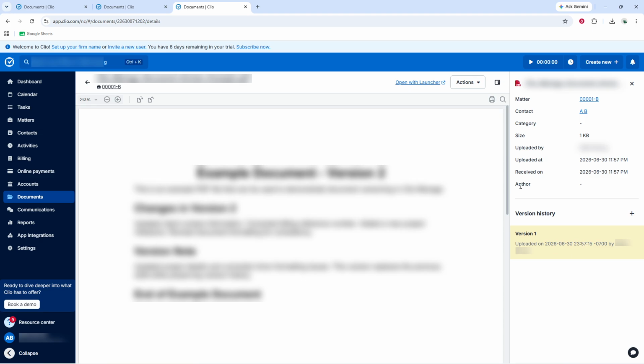Once the document is open, look over to the right-hand side of the screen and find the version history panel. This is where Clio Manage keeps a record of the different uploaded versions of that document. It gives you a clear timeline of updates, which can be very useful when you need to confirm what changed or when a revision was added.